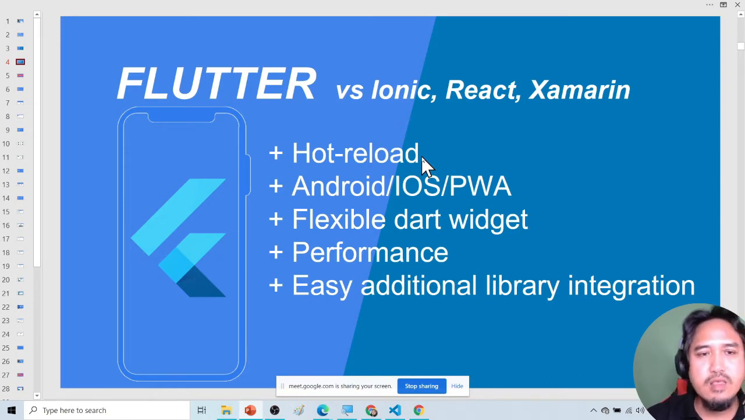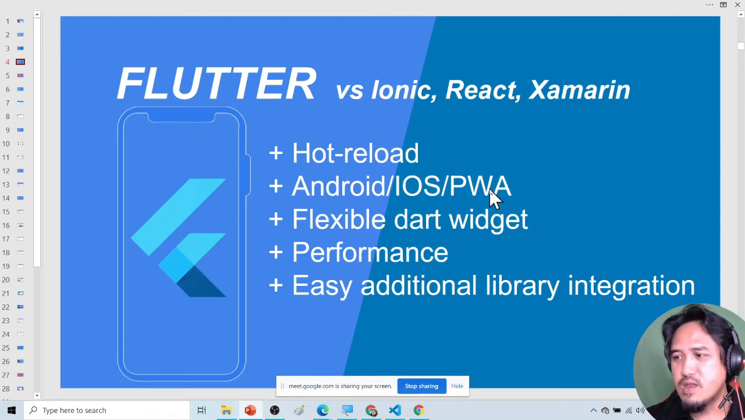So Flutter is also capable of producing Android apps, iPhone or iOS apps, and PWA. PWA is basically an installable web application. You can install the web application inside your device, and it can utilize the native features of your device, such as the GPS, the camera, and so on. And what we have here is the flexible widget. This is merely for UI design.